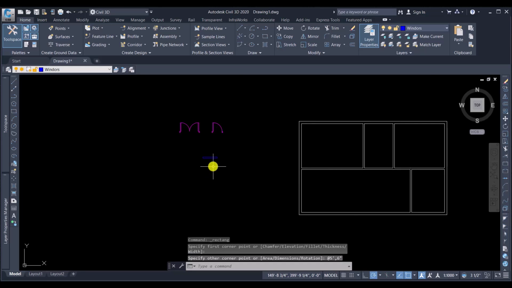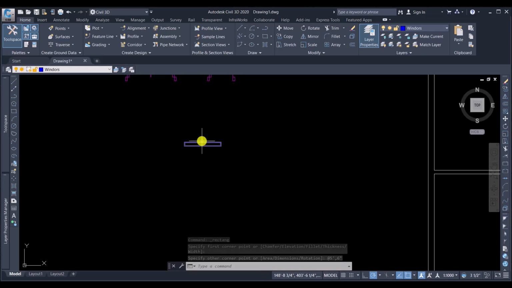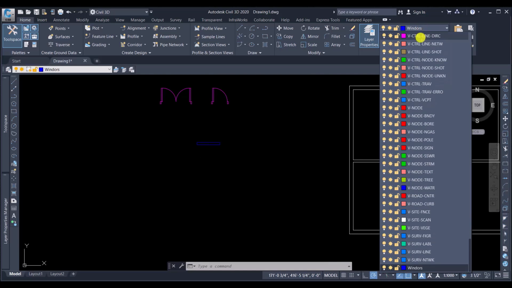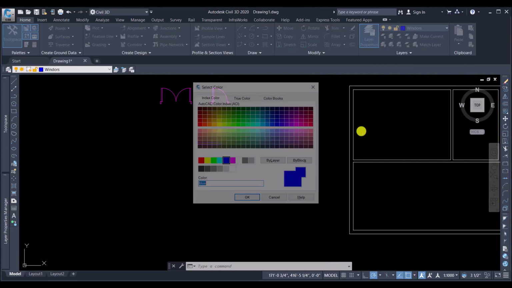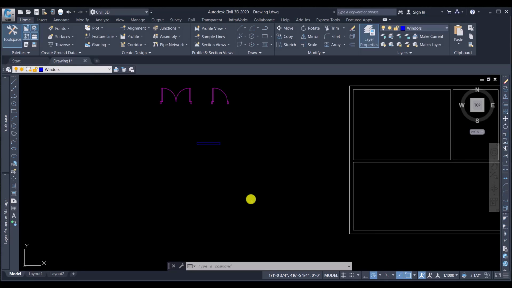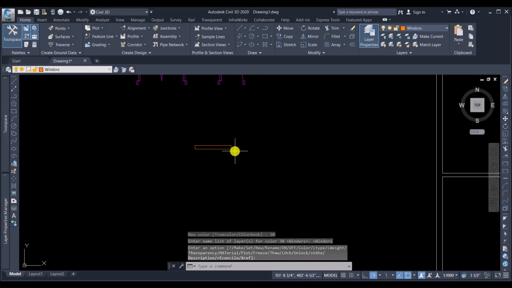Right there, this color is not too bright, so we're just going to change the color entirely. Click on the window and click on the color. Let's leave it at orange. Click OK. You see, the color has shown a little bit.